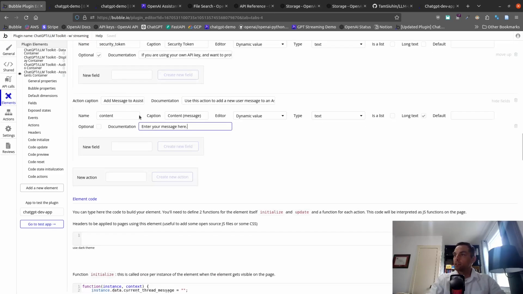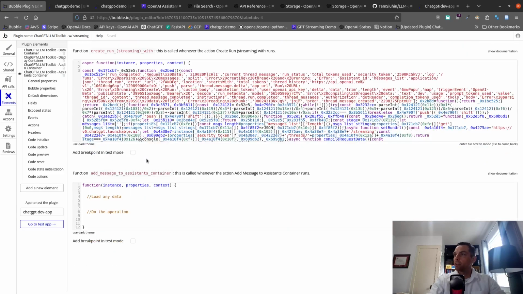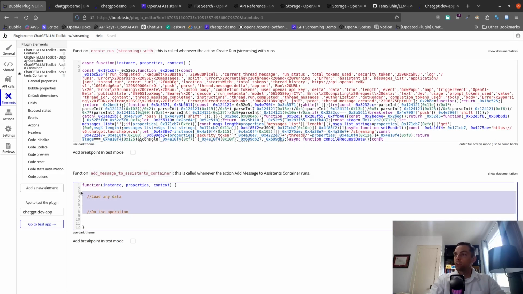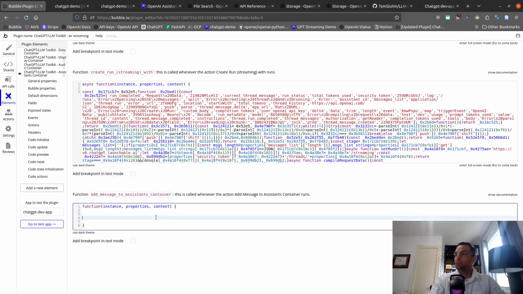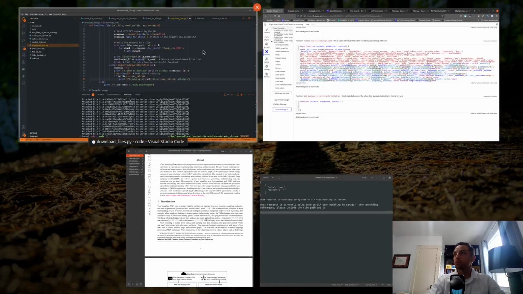So then what we want to do, if we come down here, we now have this stub for this action. So we want to load any data and do the operation. So we can see here, this is the code for create run, but it's obfuscated for release. So what I'm going to do is grab some code from these functions just for updating the internal states and paste it in here and then work off of that. So I'm going to grab those bits of code.